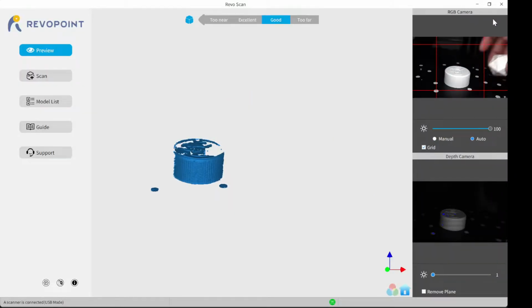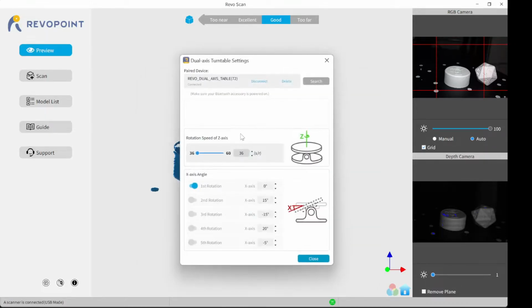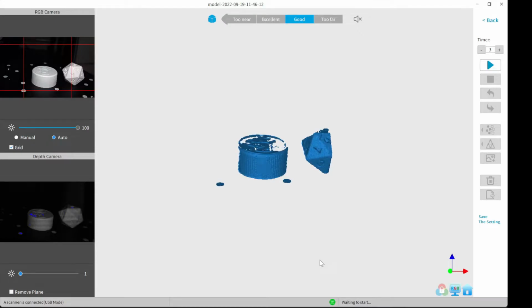So all you have to do is add something around it or next to it to help with tracking. This right here is just a 3D printed 20-sided dice. Use the same settings that I used before. Gonna go ahead and click start.